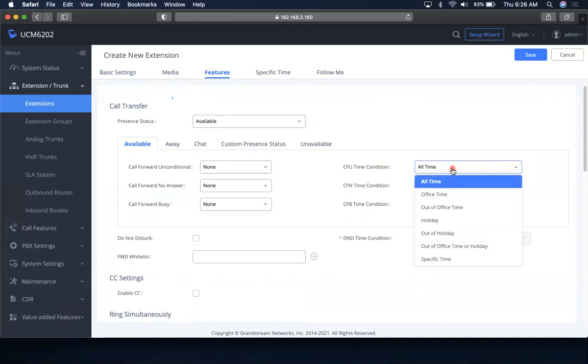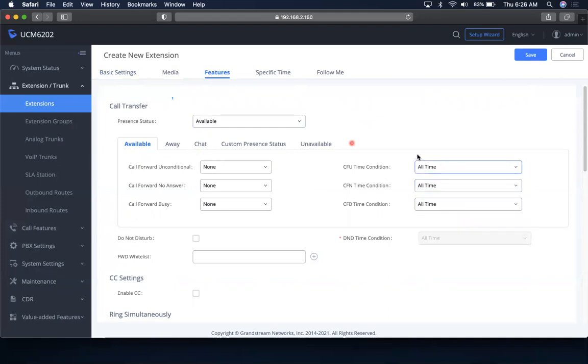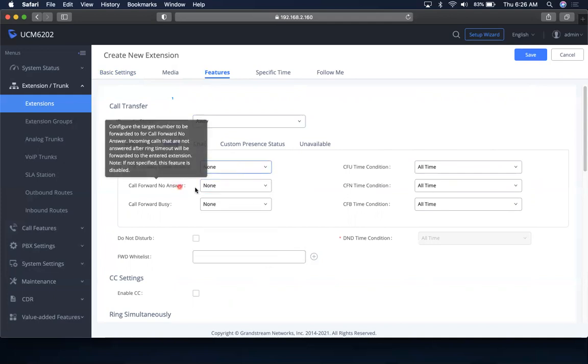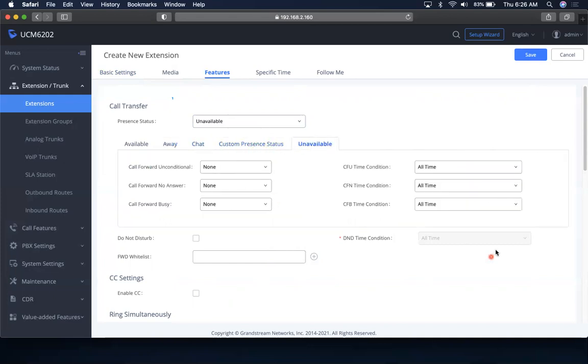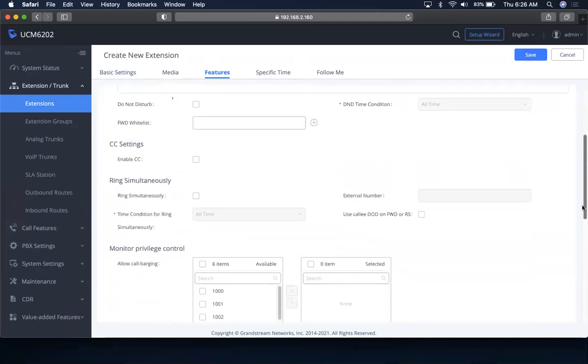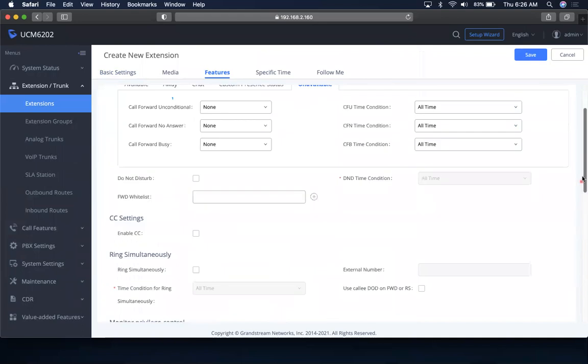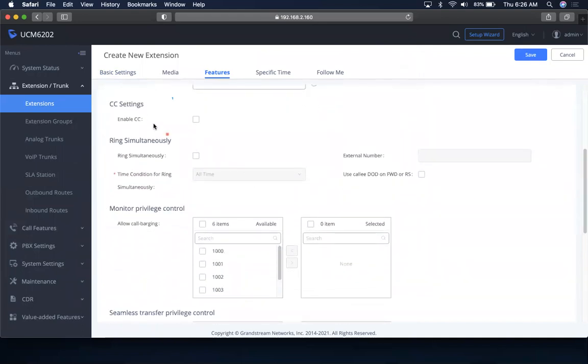So we will only be able to change these, and these will only be applicable once we set up these values here, which have not been set up yet. So I'm going to leave everything at default at the moment. This is when we are away from our extension, then we change these settings over here. There's a lot of different features available, which allow us to make use of all these settings.